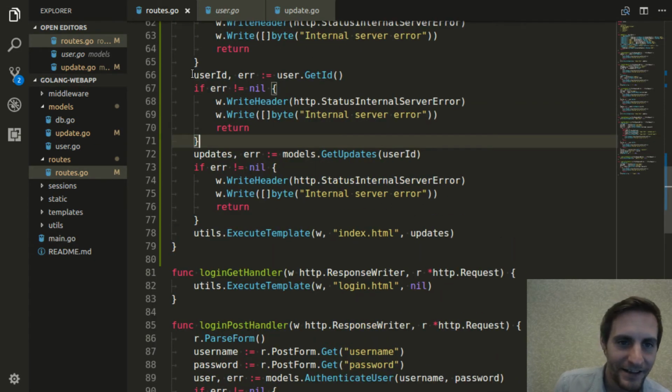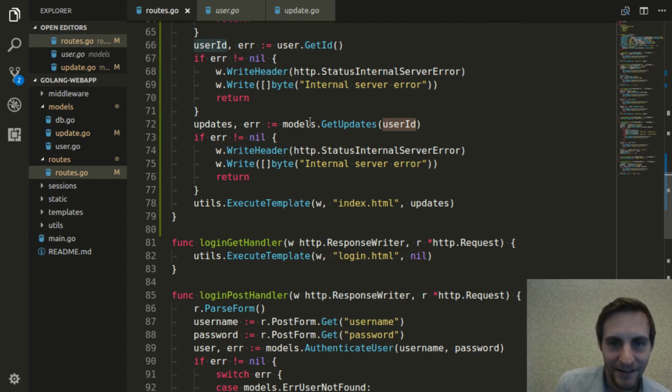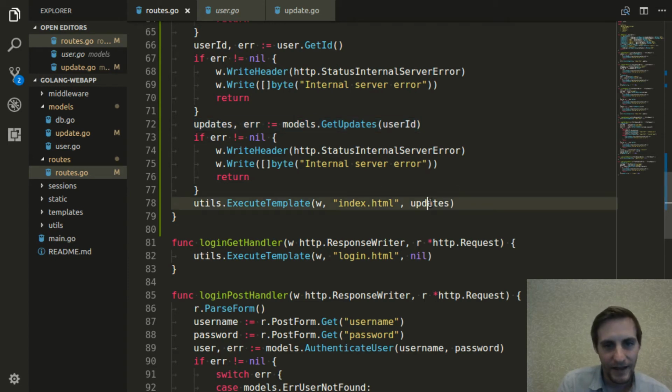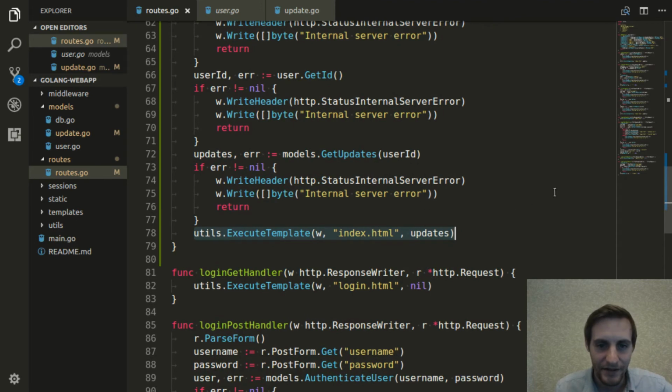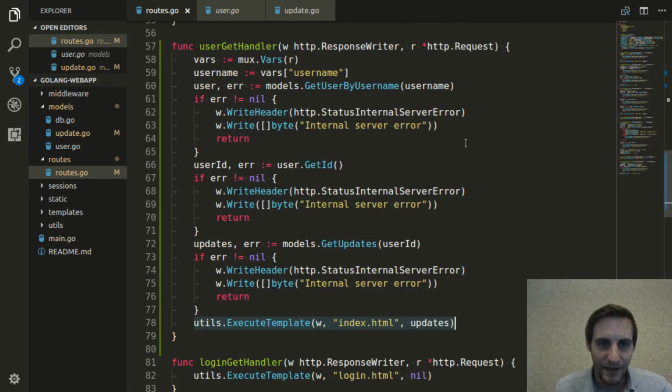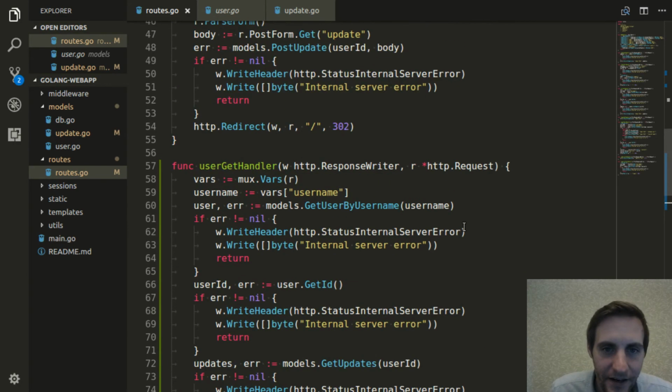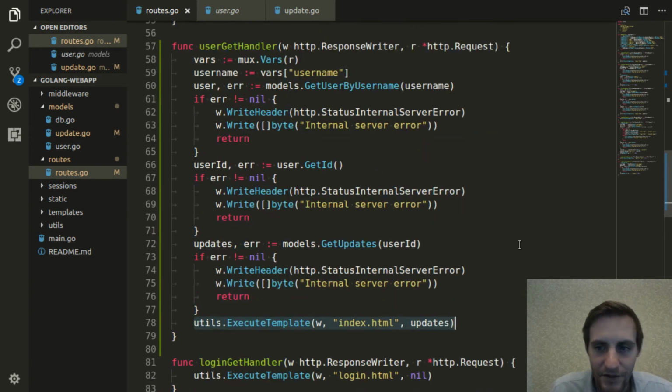Enough of that tangent. We've got this user ID now, and then supposedly we've got these updates. And if everything works correctly, we should be able to just render those updates to this index template. We'll probably want to rewrite the index template here in a little bit to make it more obvious that you're on a user-specific page. But for now, this should work. Let's give it a test.